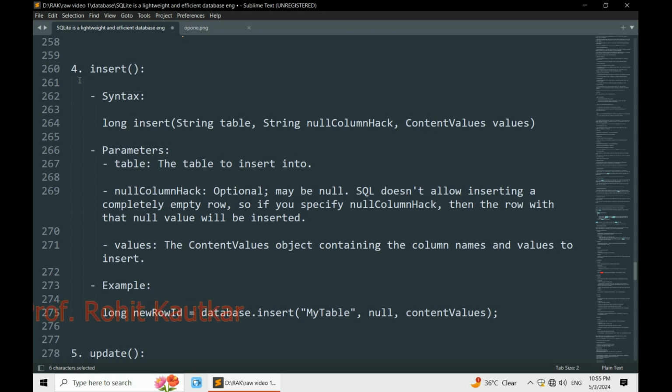So this method has a return type of long, and it needs 3 parameters. First one is the name of the table where we want to insert the record. The second parameter is optional, it may be null. By default SQL does not allow us to insert a completely empty row, but if you want to insert a completely empty row, then we may specify it, and it will allow us to insert a row with null values. And the last parameter is the object of ContentValues.